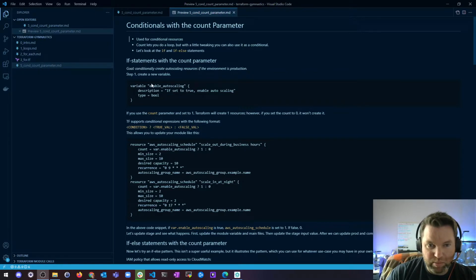So, start with an if statement. If you create a variable, enable auto scaling, and you set it as a type bool, then we can pass a true or false value to conditionally create auto scaling based on whether or not, in your root module for like stage, if you put false, then it won't auto scale. If you put true, then it will auto scale.